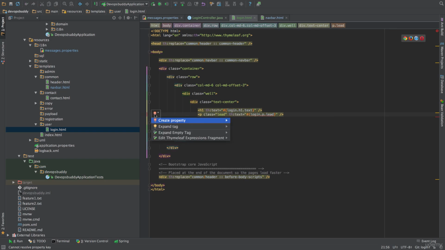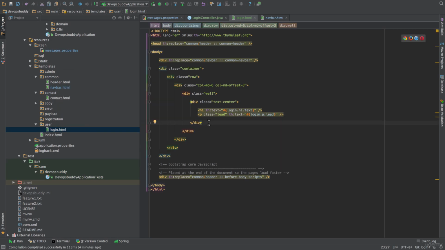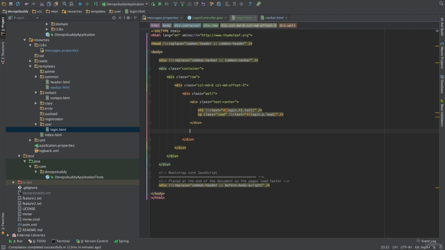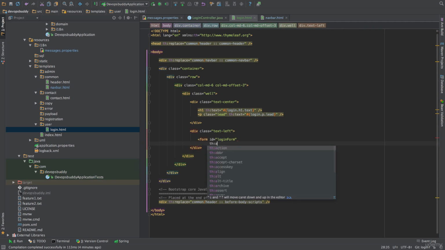We can now create a new div with Bootstrap class text-left, as we will want the form labels text to be left aligned. Within this div, we will create a form element with the following attributes: ID with value login-form, th_action with value @/login, and finally method with value post.